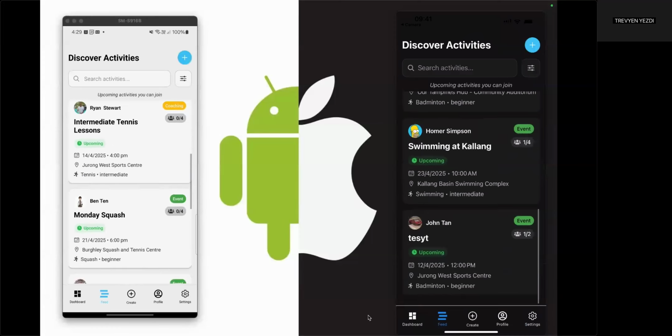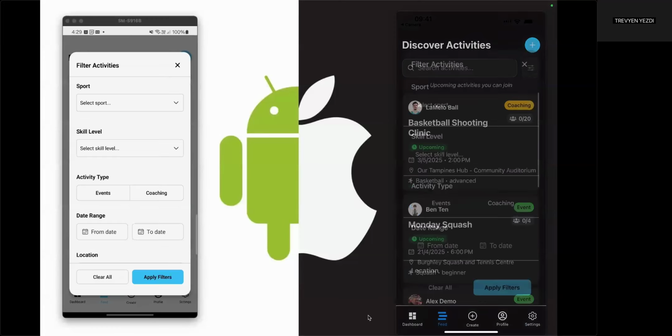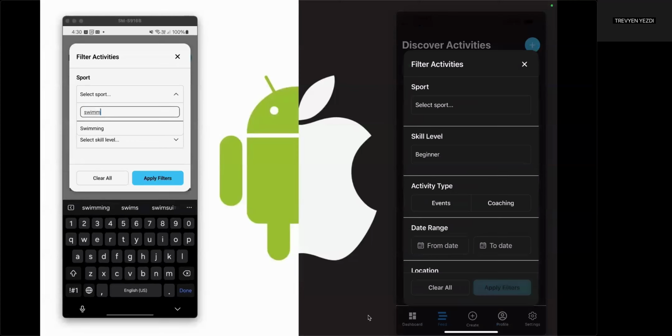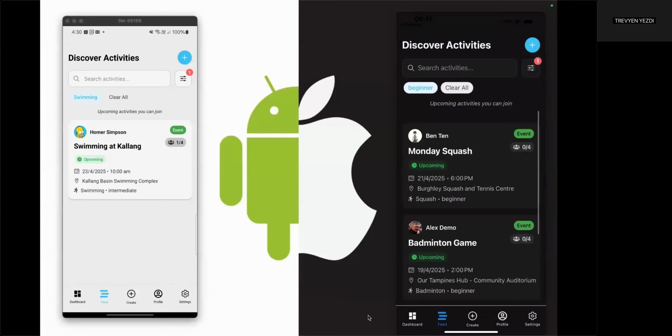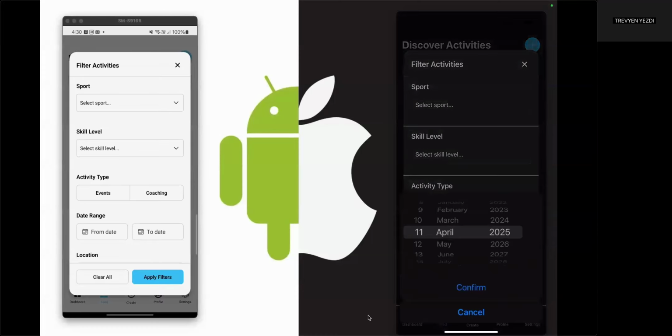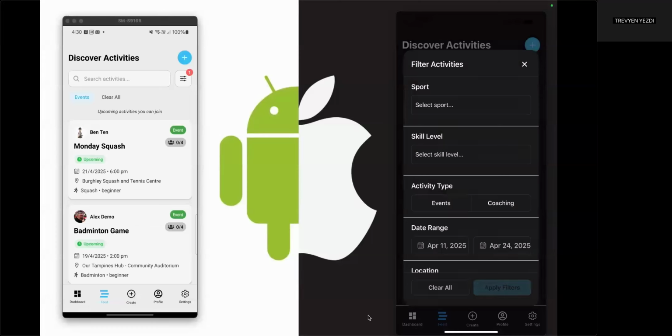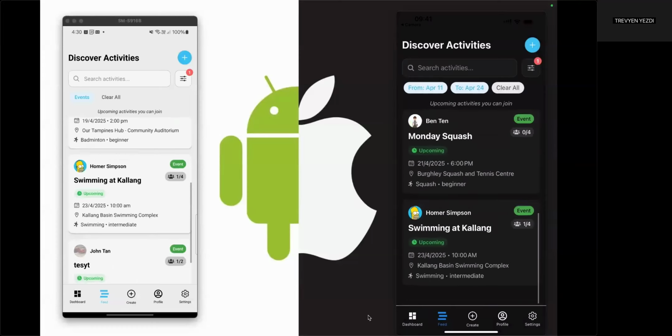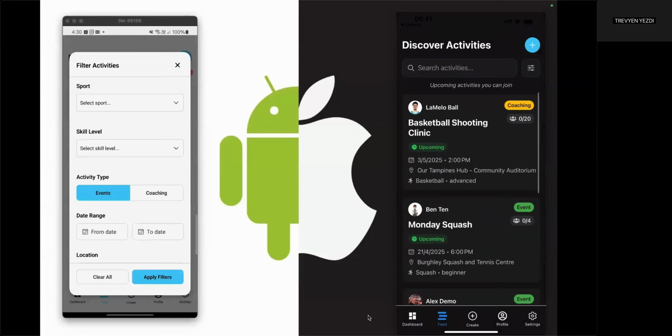So as you can see, users can see all the activities which they have not created. And they are also able to use the filter to filter through the activities. So the Android device will filter by the type of activity. The iOS device filters by the skill level. Next, the iOS device will filter by the date range of the activity. And the Android device will filter whether it's an event session or a coaching session.